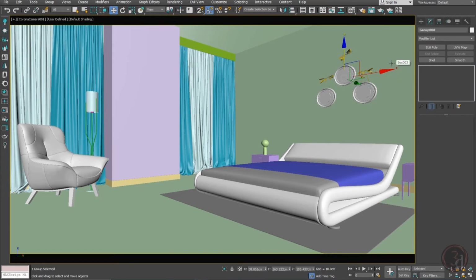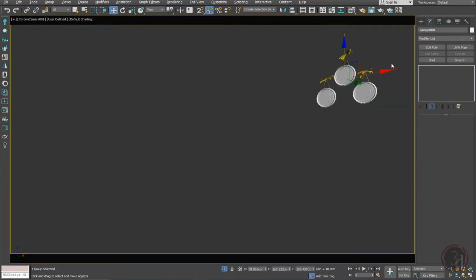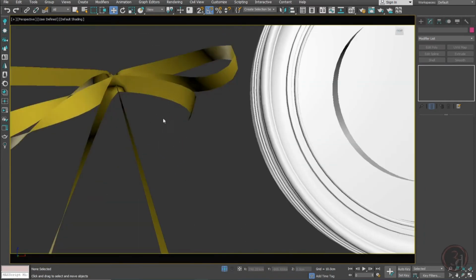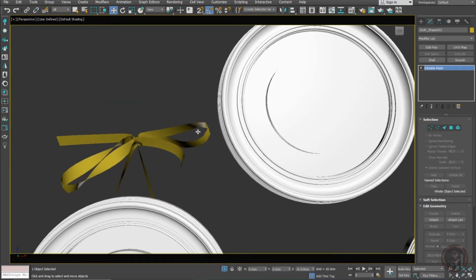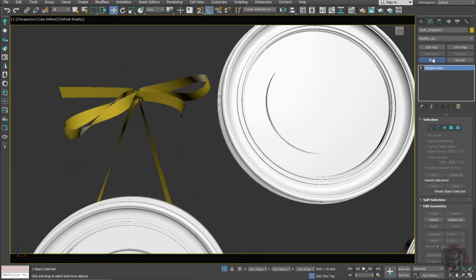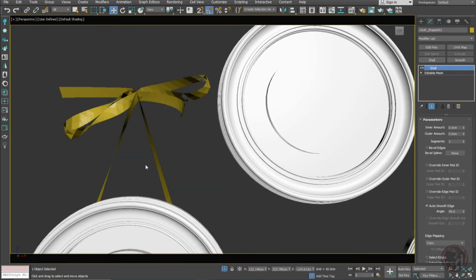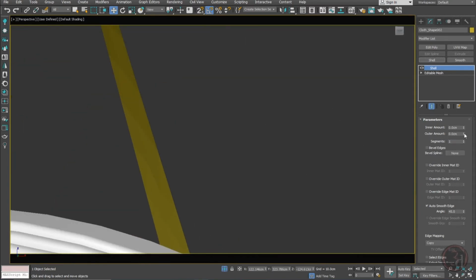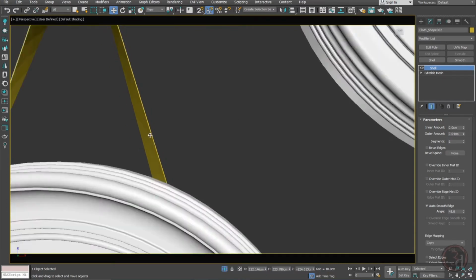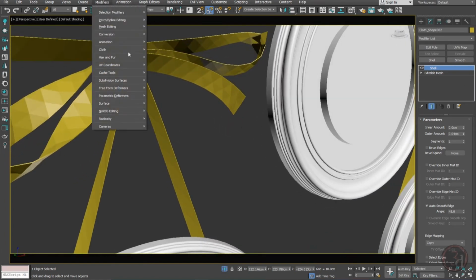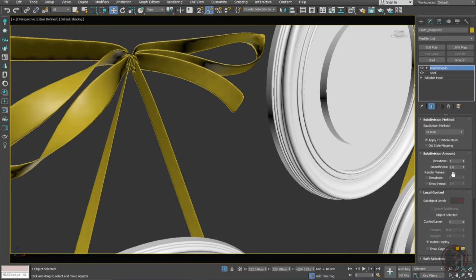Okay. And let me check what is happening here. So this ribbon, let me give some thickness to it. Shell. Let's reduce the value. So let's say I'll give a small value about 0.04 and I can apply mesh smooth and then increase the value. Okay.